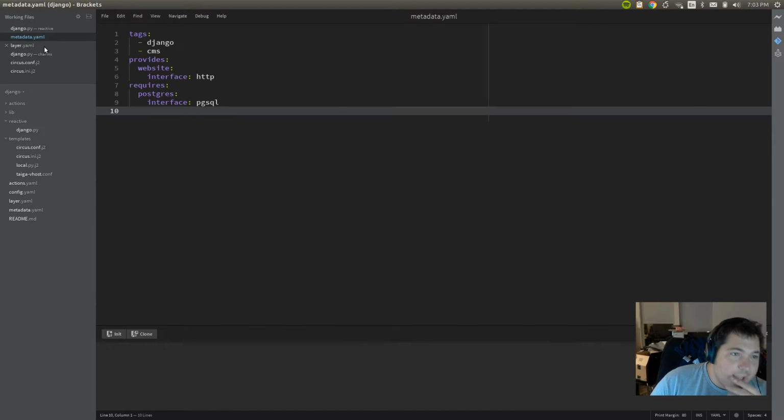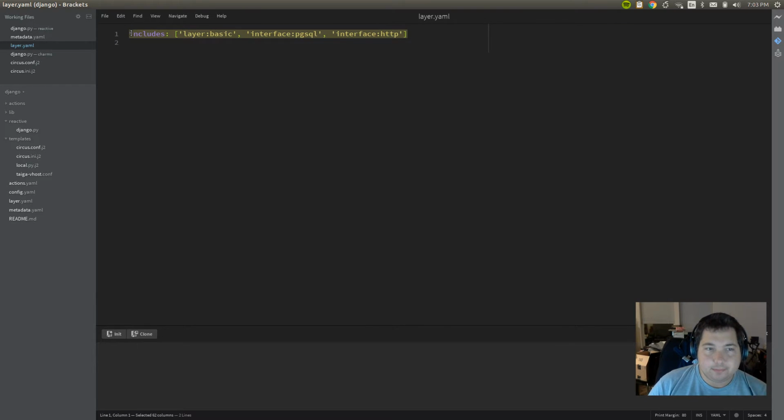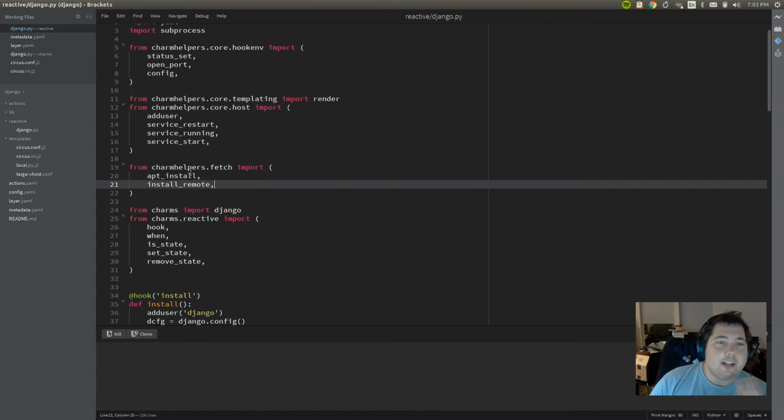So from a layer.yaml perspective, what I have is I need my basic layer, I need a Postgres interface layer, and I need my HTTP interface layer. And that's pretty straightforward. This is pretty much what was already existent in the Taiga backend charm. The real interesting thing is the Django.py file. This handles all of that logic. So I want to kind of walk you through what I already have done here.